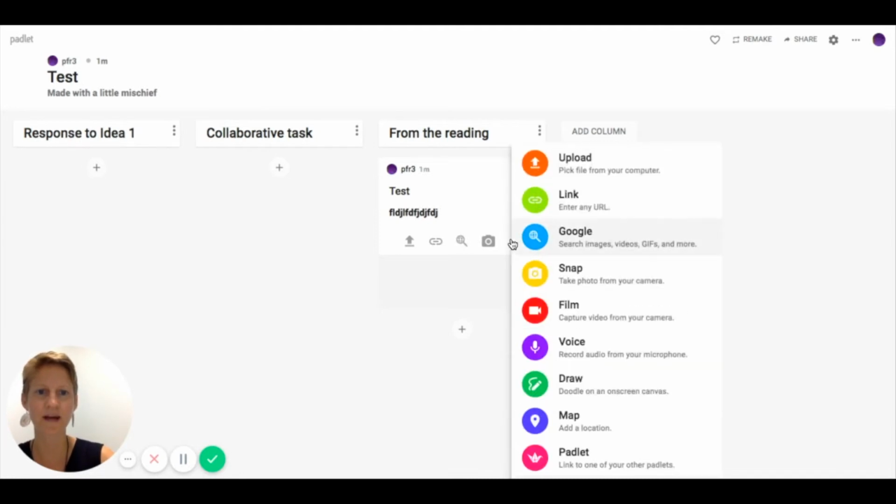And then I have some even more options over here. So I could snap directly from the camera or the video on my actual device. I could decide to record my audio. I could make a little doodle. And again, if you haven't used Padlet in a while, these are all additional options that are somewhat recent, and that's why people get really excited about Padlet.